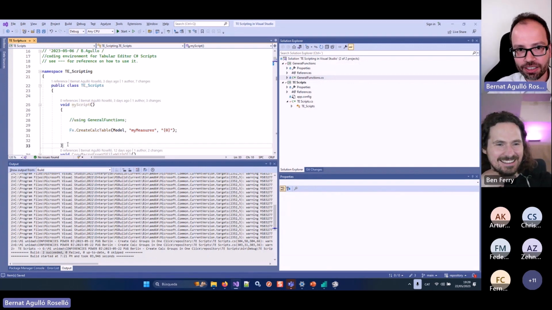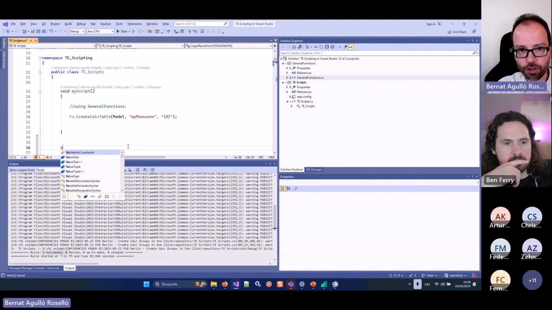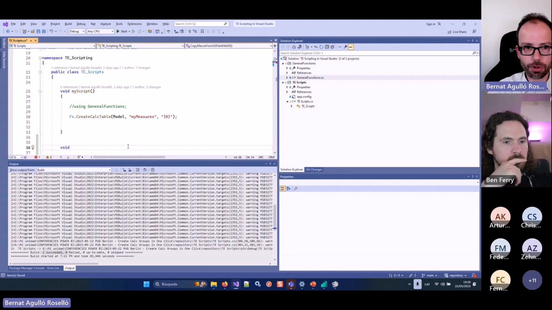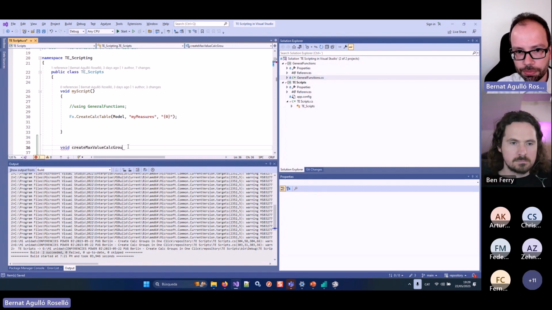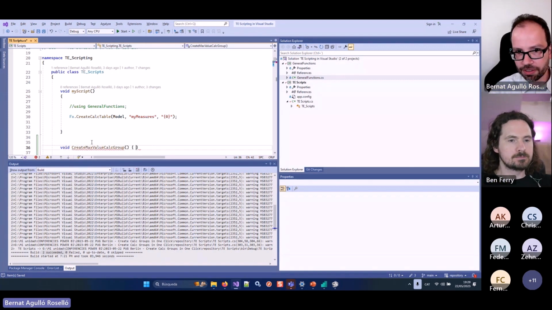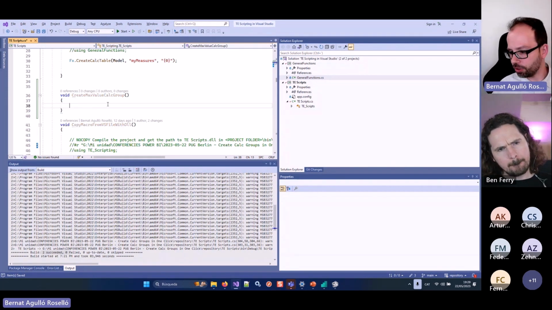Let's create a new one. Yeah, we need to call them void because macros don't return anything. We just want to copy some code. Create max value calc group. Oh, I think Visual Studio expects methods to start with a capital letter. Okay, it doesn't complain. Good. And we open and close the braces, and here we'll type the code of our procedure.